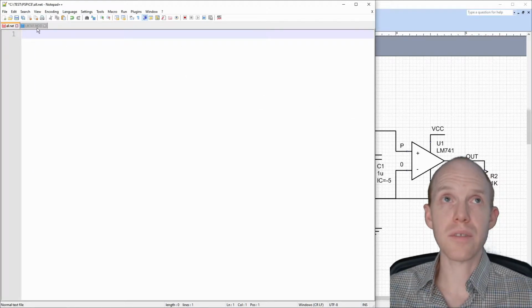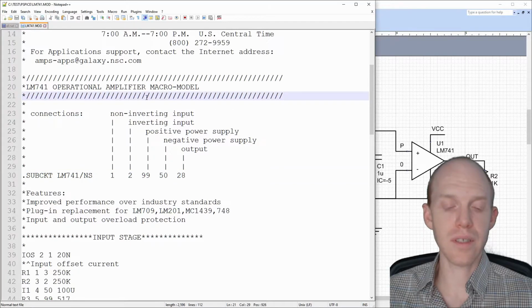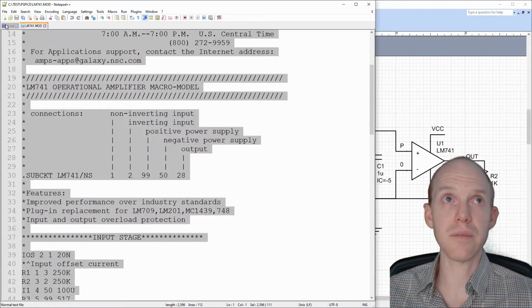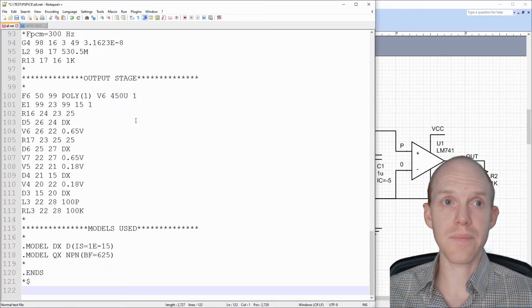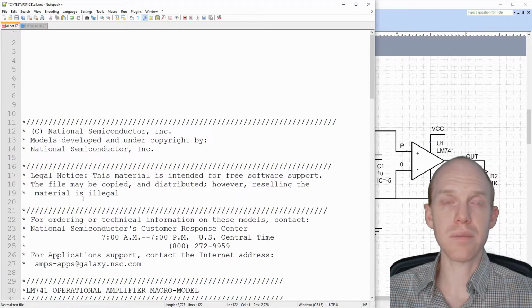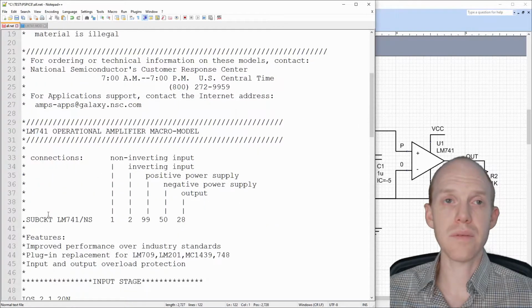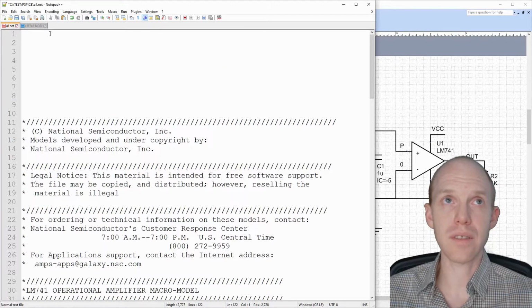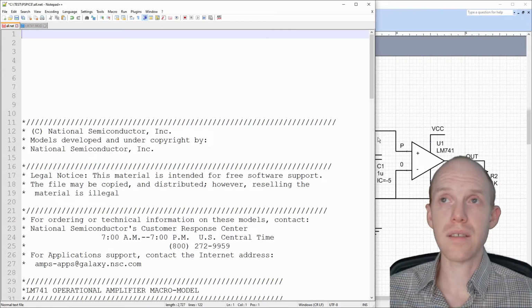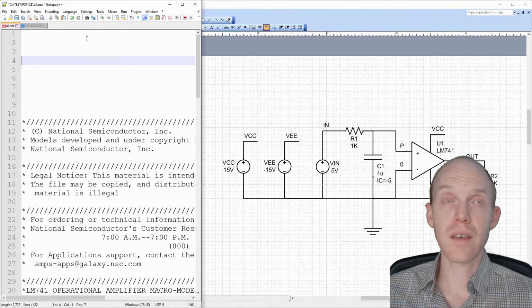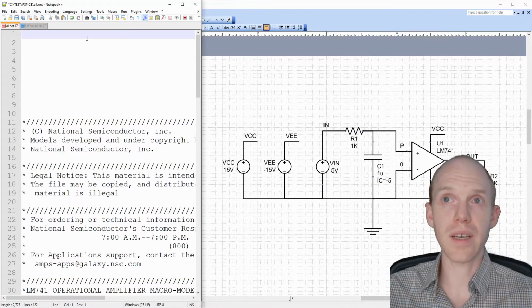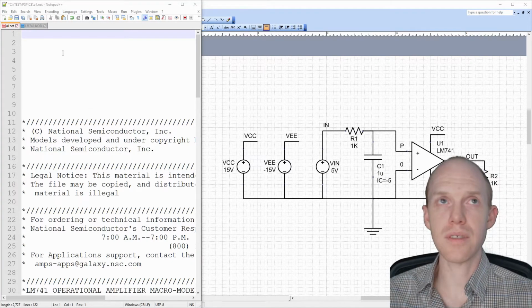So the first thing we want to do is go over here to our model we downloaded, and we can just copy that, and we'll just put it at the bottom. So make a few spaces, and we're just going to leave it as it is with all the comments and everything. And then here, let's see if we can see our circuit over here. We're going to start off by defining the voltage supplies.